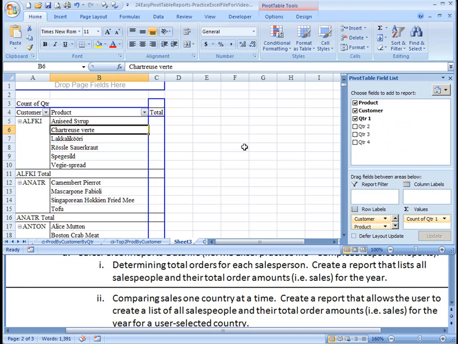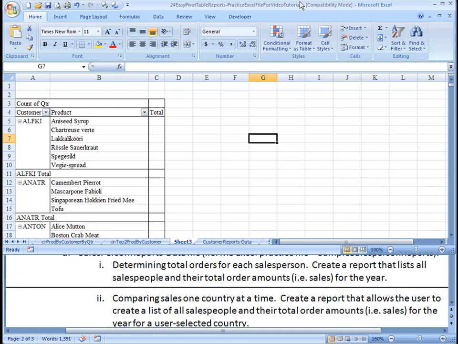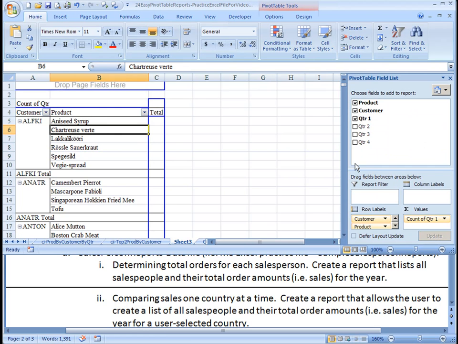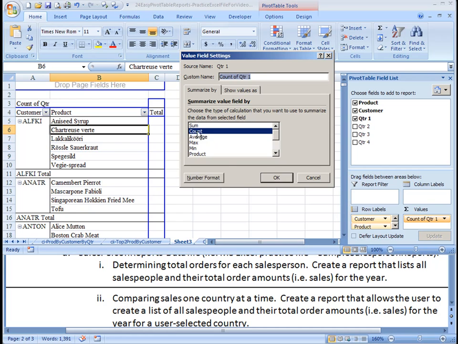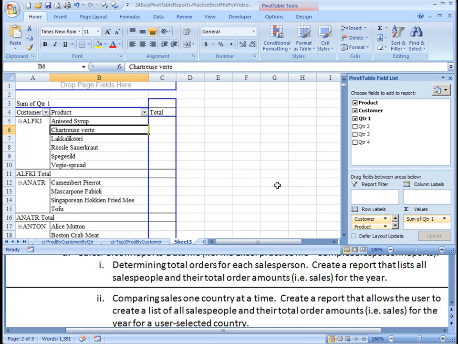If you notice, when I click outside here, I lose some of these options. But when I click inside, it comes back. So just get back into your pivot table and these will come back. So I choose count of quarter one. I'm going to change the value field settings by clicking on that. And I want to change it to sum. Okay, so that's what we have now.